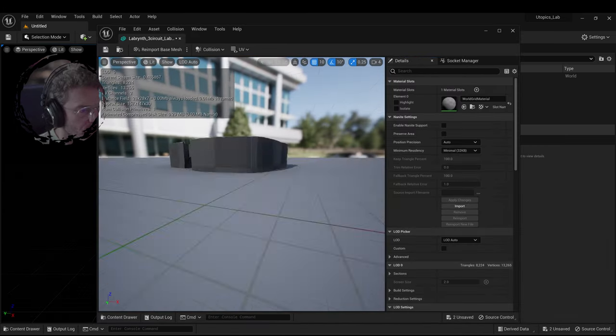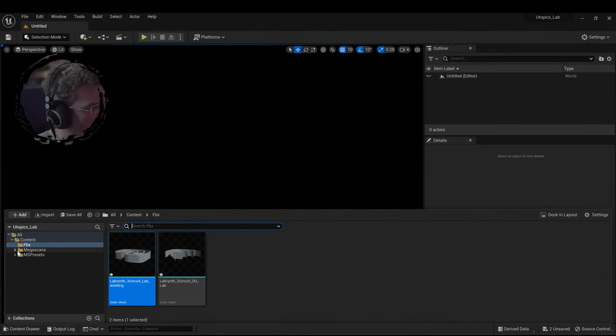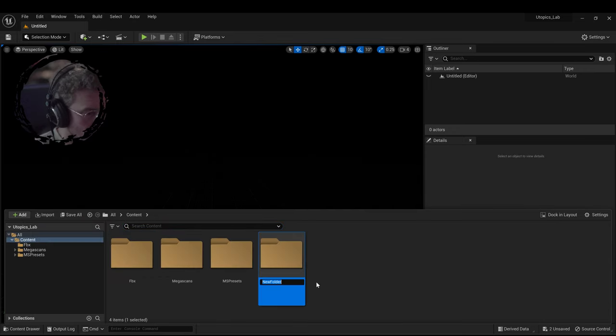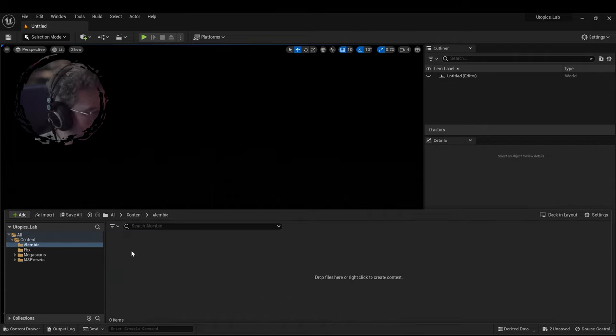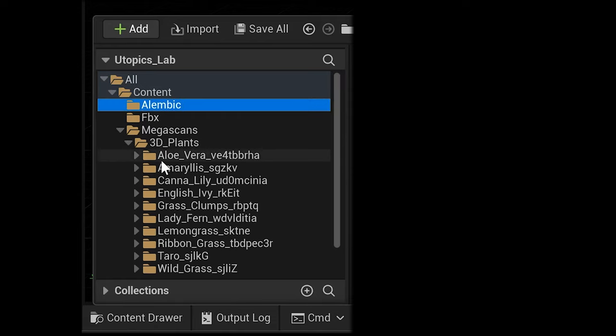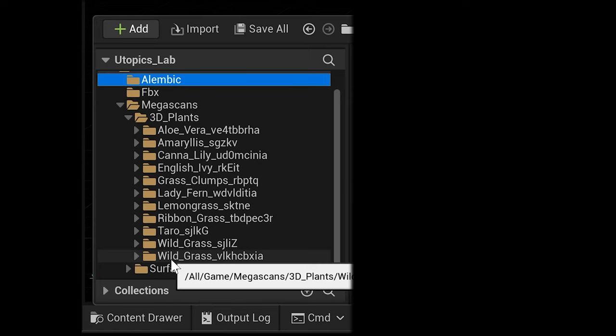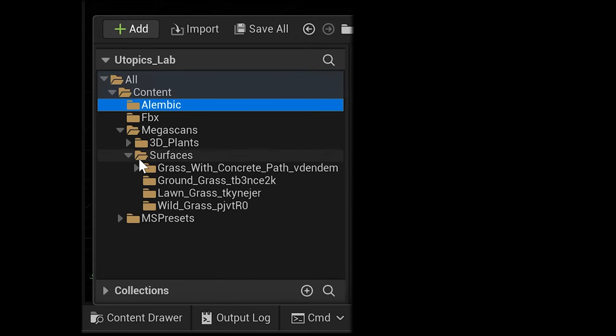Okay, great. And then I'm going to also create a new folder, and this will be our Alembic folder. And now I'm going to build our scene. In the Megascans folder, I have a lot of different options that I've brought in. I've brought in some aloes, some lilies, some different types of grasses, some flowers, and some surfaces, some textures. I brought in some grass and some other ground stuff just so we can have some material on our geometry.